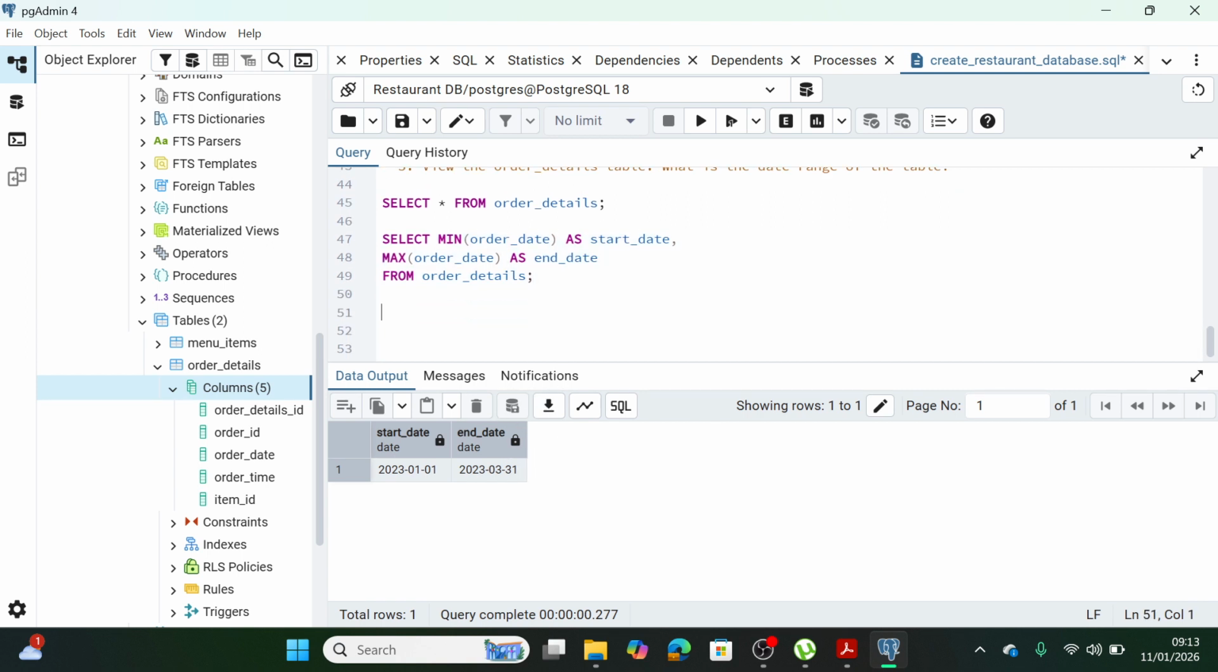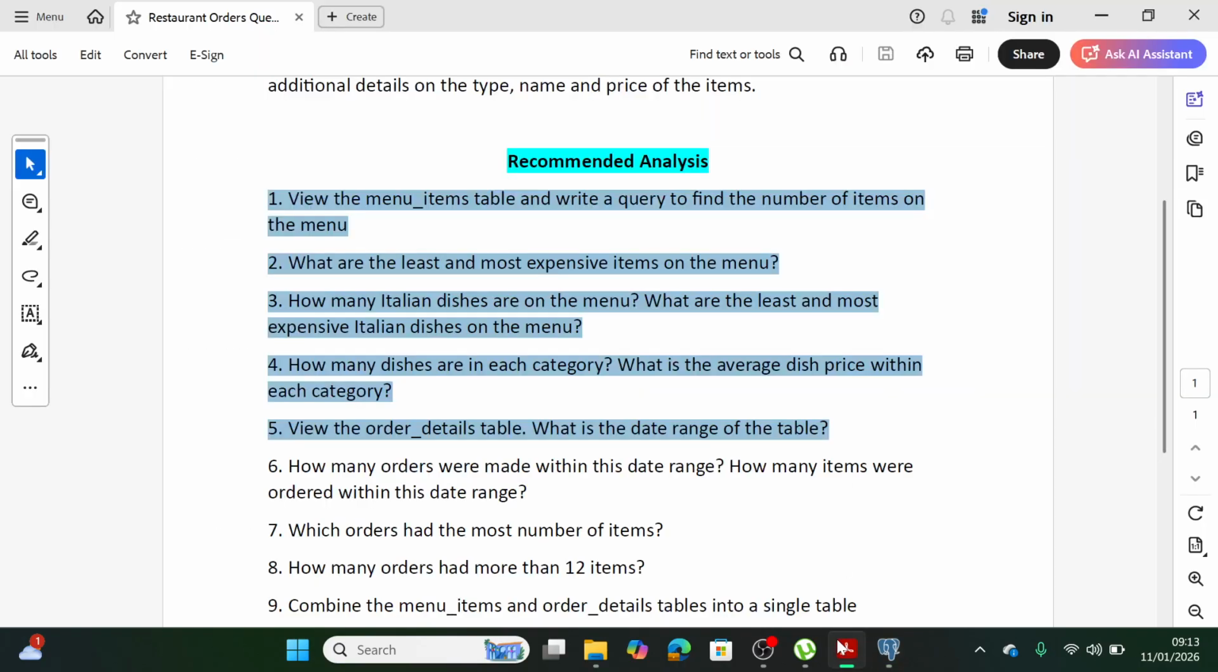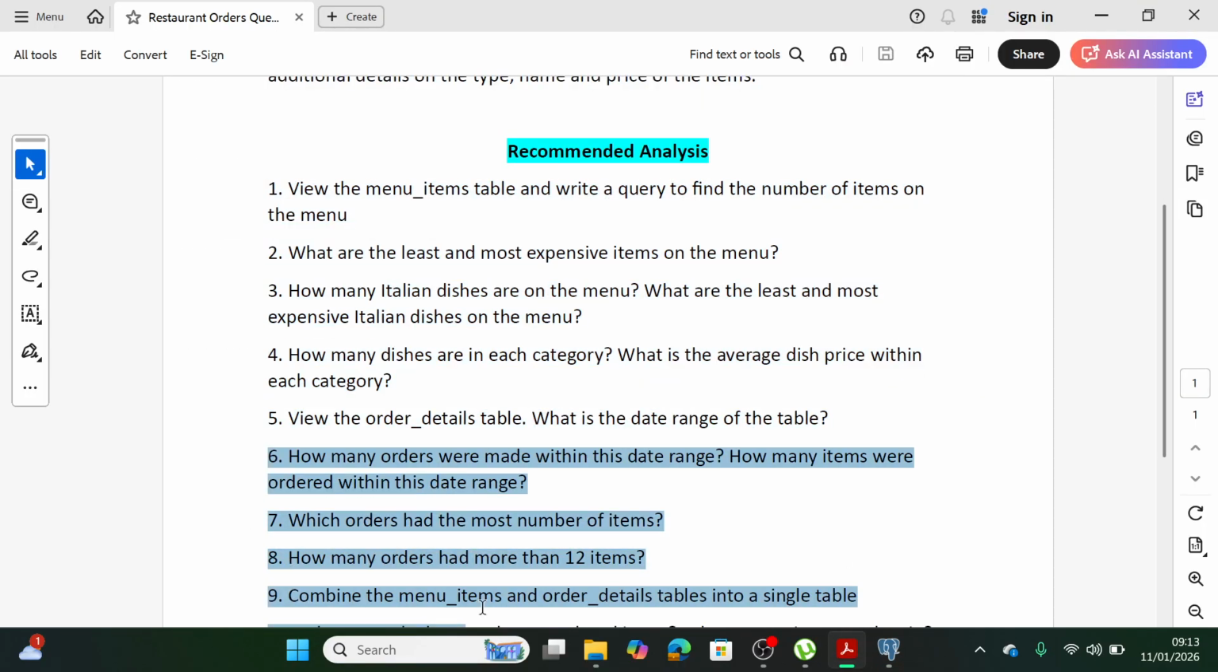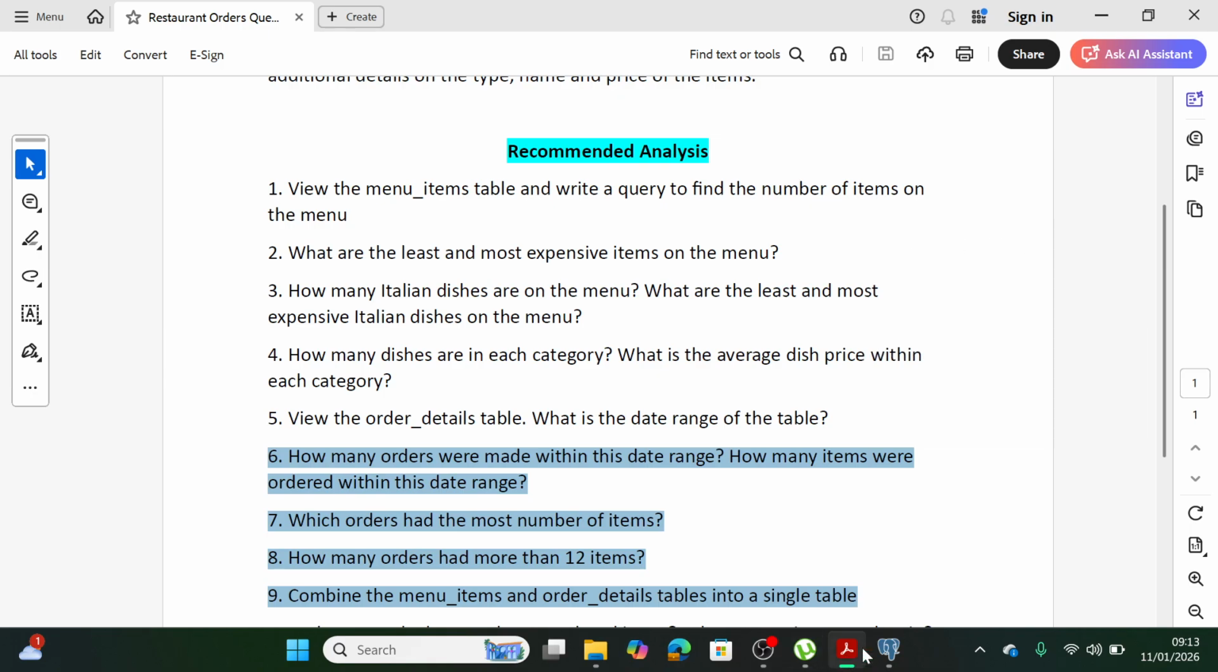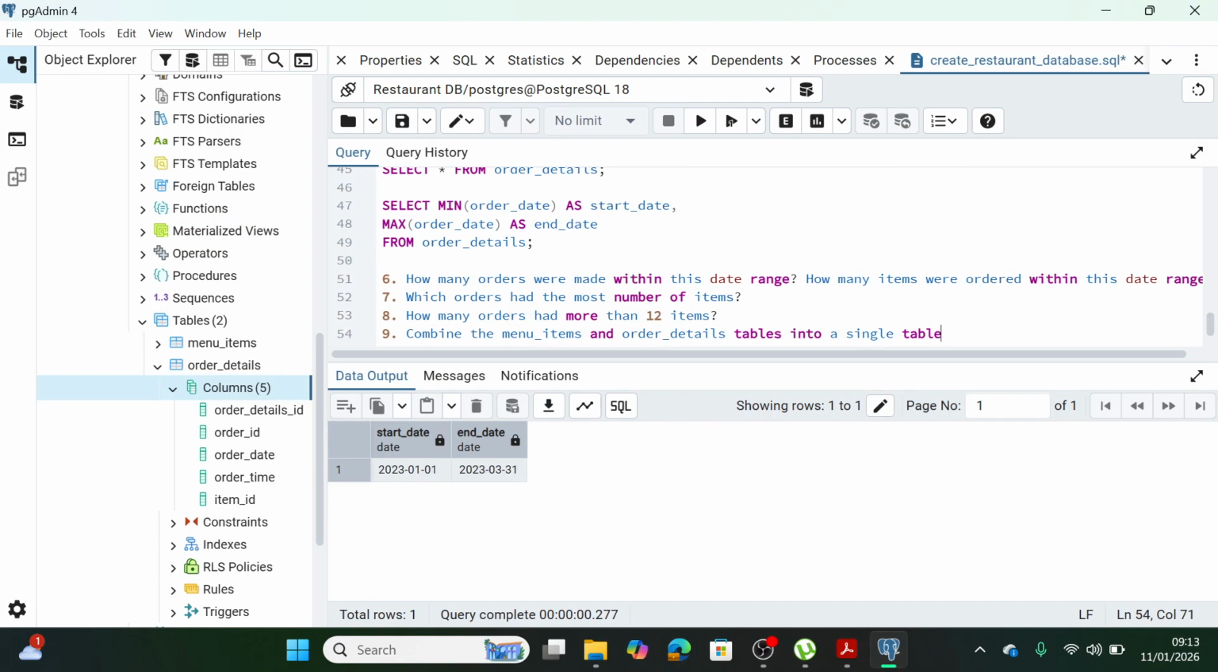So now let's go and copy. I think we've answered the first 5 questions. Let's go again and bring another. Let's do 6 to 9 this time around. 6 to 9, and I'll declare them as comment.